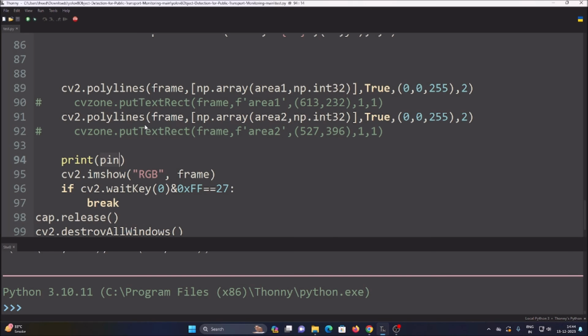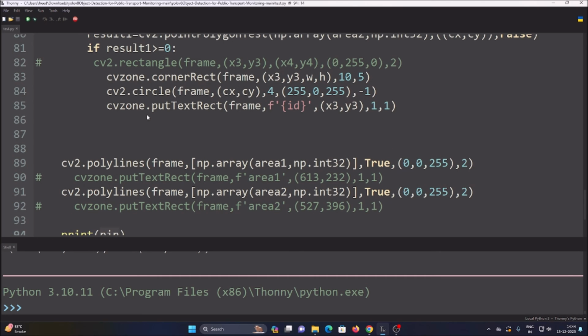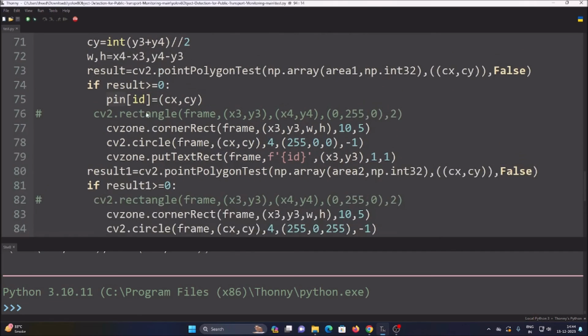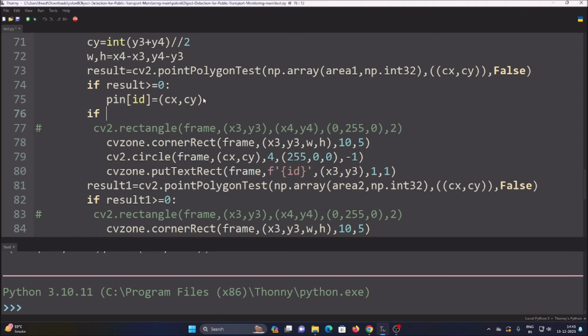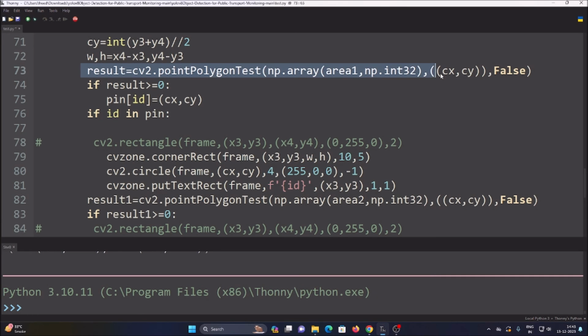So we can simply say the same ID is now crossing our area 2, because we know that this ID has already crossed my area 1. We are saving their ID and their current position inside the pin dictionary, so we are going to call our ID from that dictionary, and we can mention to only detect those IDs which are already part of my first area. Simple. So here we mention pin ID. After that we can mention: if ID is in the pin dictionary, then we are going to mention our second condition.